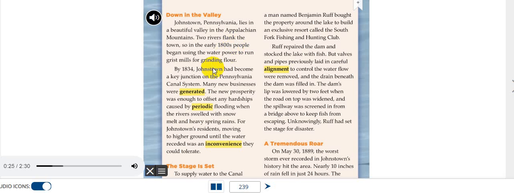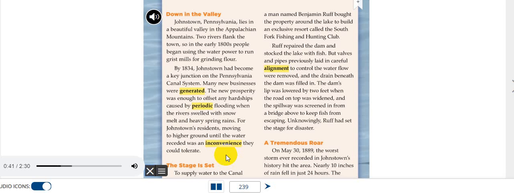The new prosperity was enough to offset any hardships caused by periodic flooding when the rivers swelled with snow melt and heavy spring rains. For Johnstown's residents, moving to higher ground until the water receded was an inconvenience they could tolerate. The stage is set.